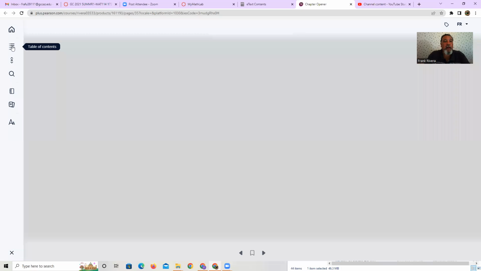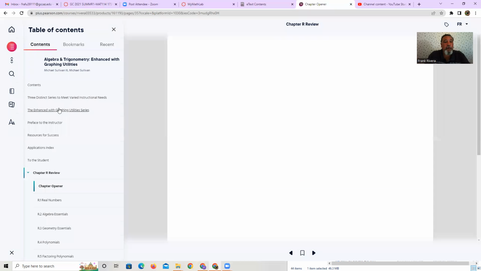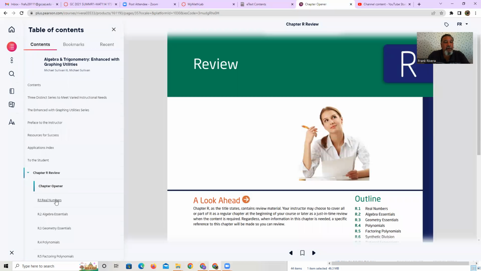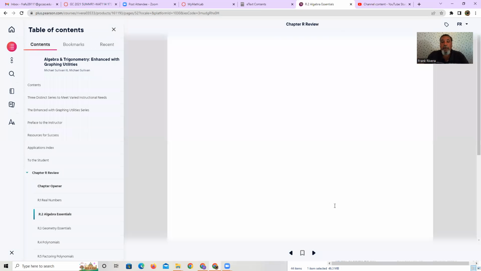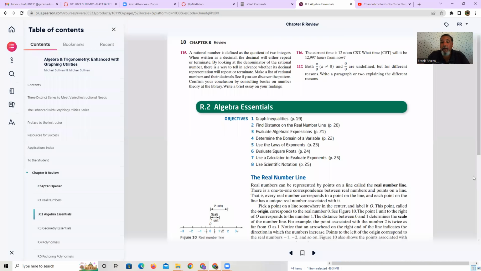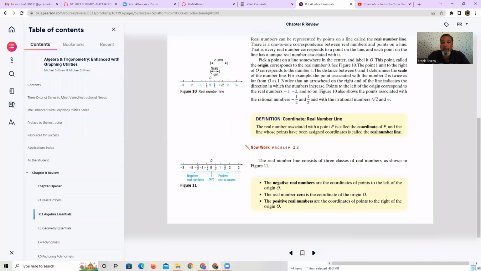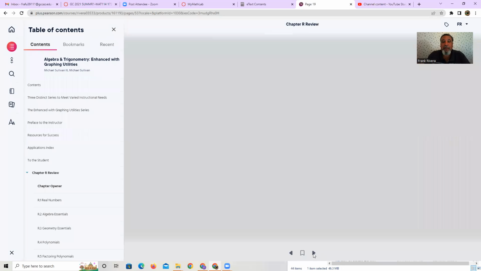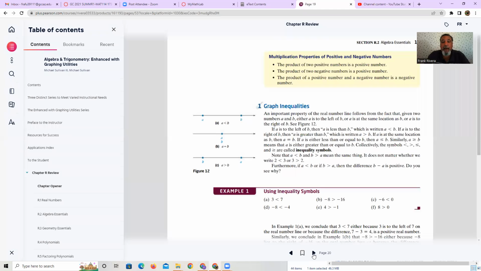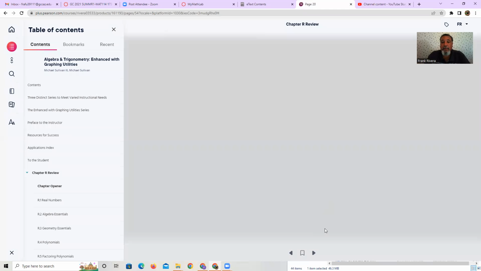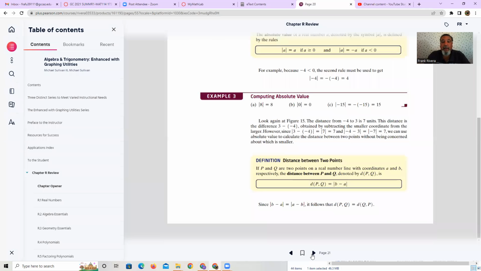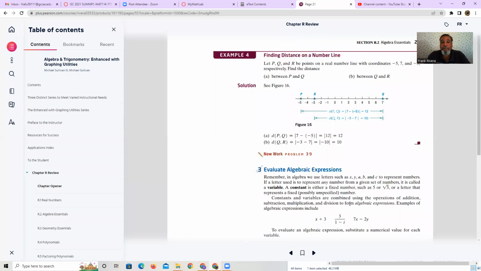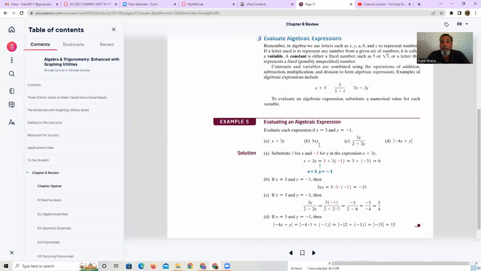There's a table of contents over here. We are working in the review chapter, and we were working on R2, Algebra Essentials. So we just looked at the homework. If you're struggling with it, perhaps you want to come over to the actual textbook and scroll around. There are the comparison problems. Let's see if I can find the absolute value idea. And here's an example of actually evaluating an expression.